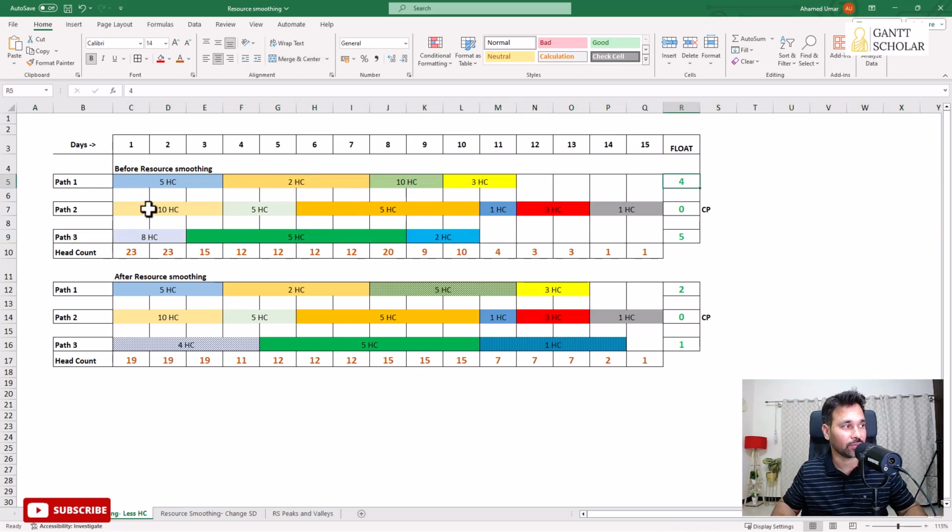So float should be calculated by taking the length of the critical path, which will act as the project duration, and subtracting the non-critical path duration from the project duration. In this case, the project duration will be 15 days because this is the critical path, and if you take path 1, it's of 11 days duration. So 15 minus 11, you get 4 days of float. Also, if you take this case, this is of 10 days duration and the project duration is 15 days. So 15 minus 10, you get 5 days of float. Alright, that's how we calculate float.